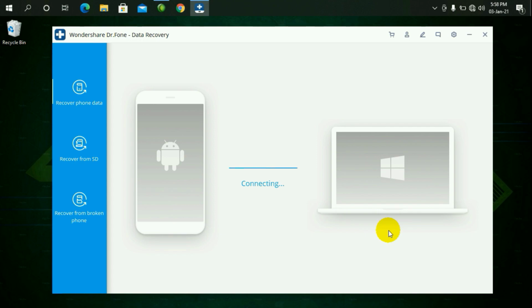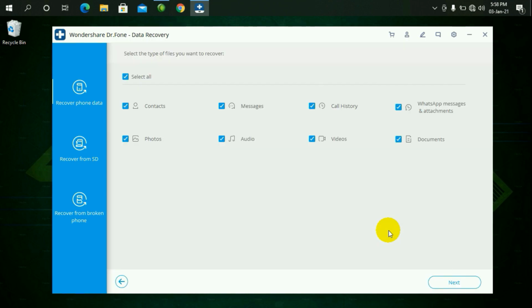All right, so it has successfully connected to my device. Now after connecting, again, just like FoneLab, it is gonna show me some options which I can select, whichever type of file I want to recover. So this time I'm gonna select photos, documents, and videos as well. All right, so we're gonna look for two more types of files along with photos. All right, so just click on next.